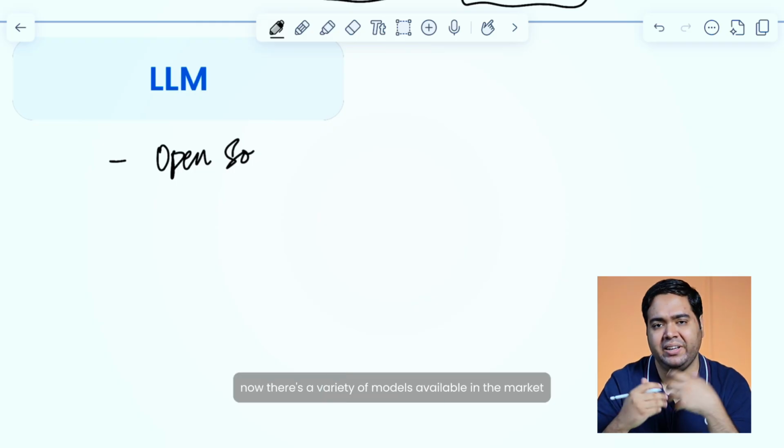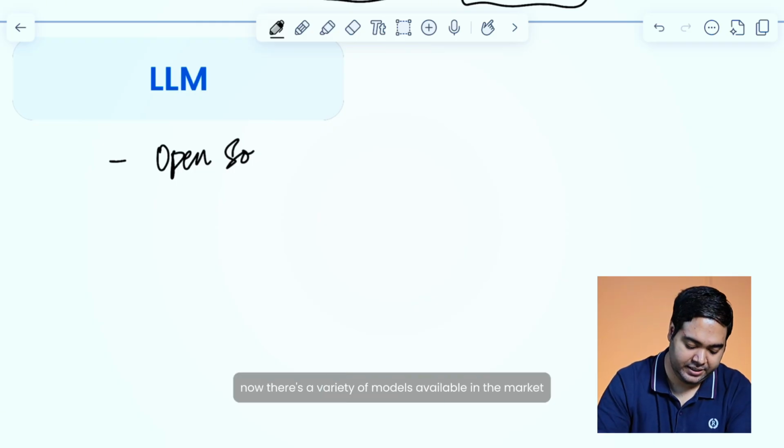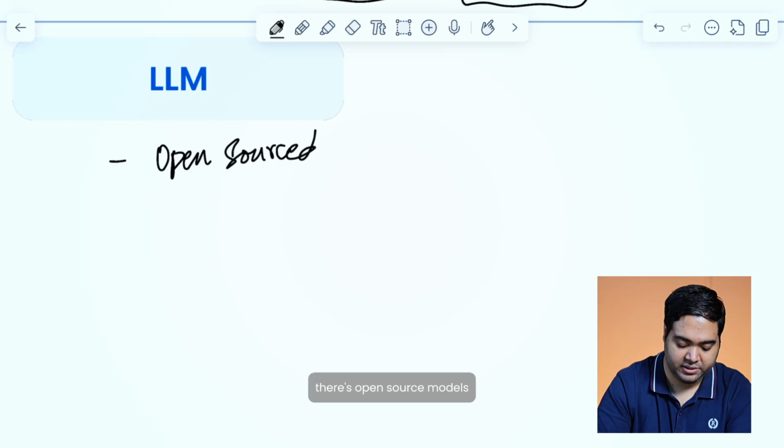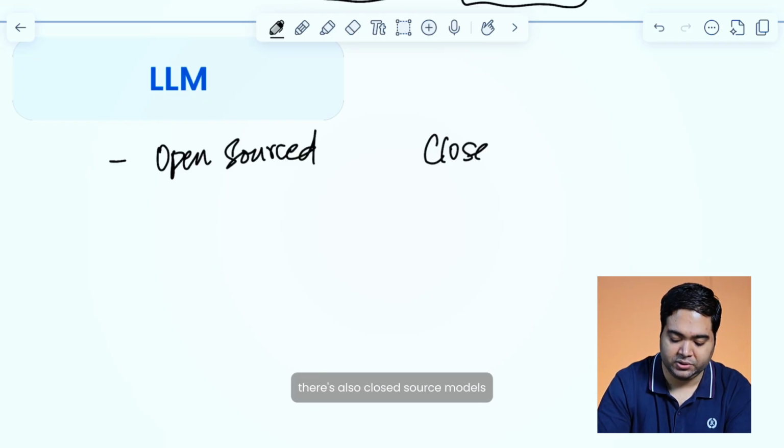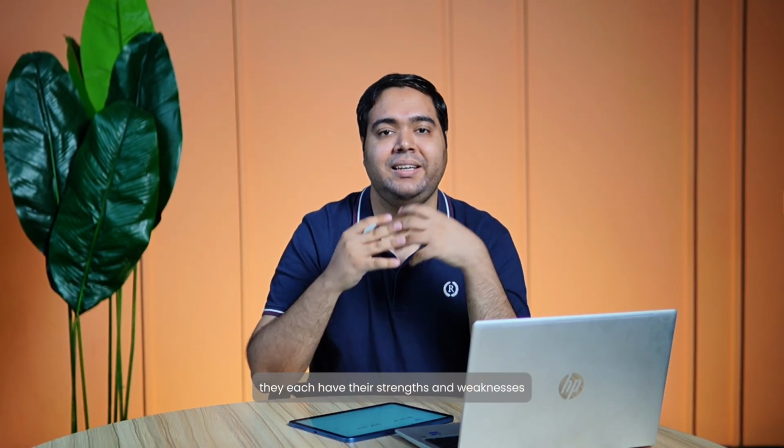Now there's a variety of models available in the market. There are open source models, there are quite a few of these. There are also closed source models. These usually provide you the APIs which you can use to access these models, and these different providers each have their strengths and weaknesses, and there's a ton of information on this which you can find online.